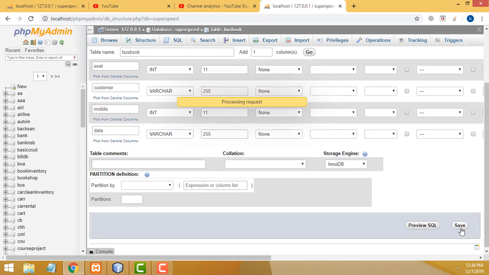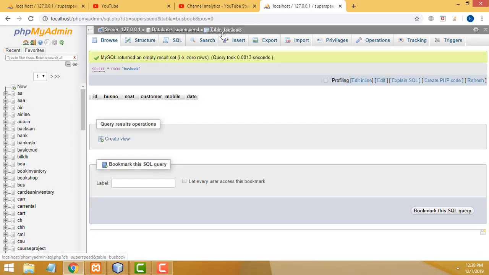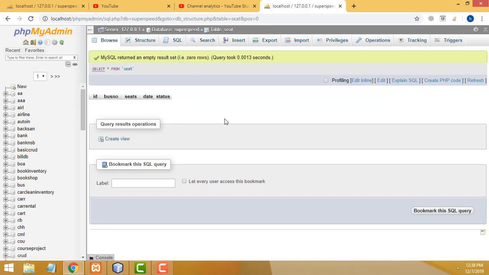Now let's save it. Now we created the two tables successfully. This is the name of the database, Super Speed. This is the bus name. I am going to give Super Speed. Bus consists of two tables, the bus book table and the sheet table. Here is where you will be able to add the bus ticket sheets.